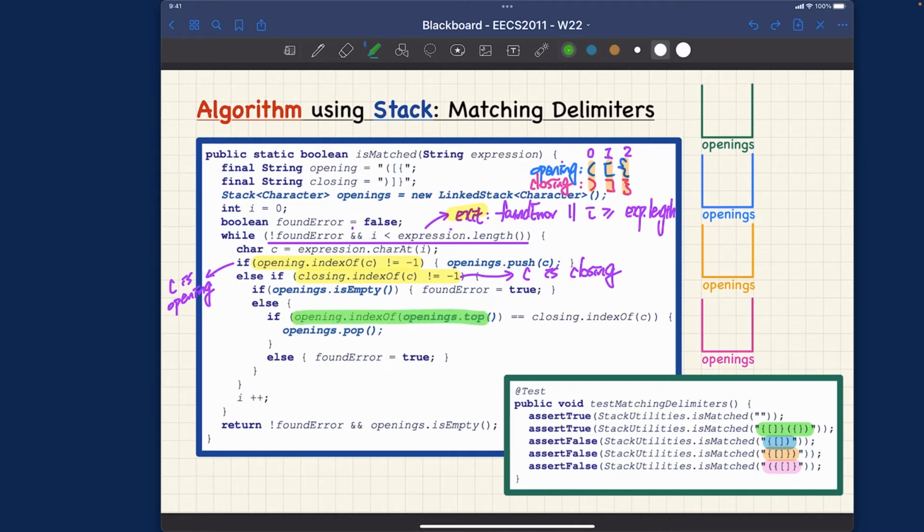This is the condition for the second case over here. You can see we are doing some relational comparison between the closing index of C. The character C is what we are looking at, and closing index of to see which closing character it is. For example, the closing character index could be, let's say, index 2. In that case, what should be the corresponding matching opening character on top of the stack? It should be index 2 over here. That's exactly what's happening over here.